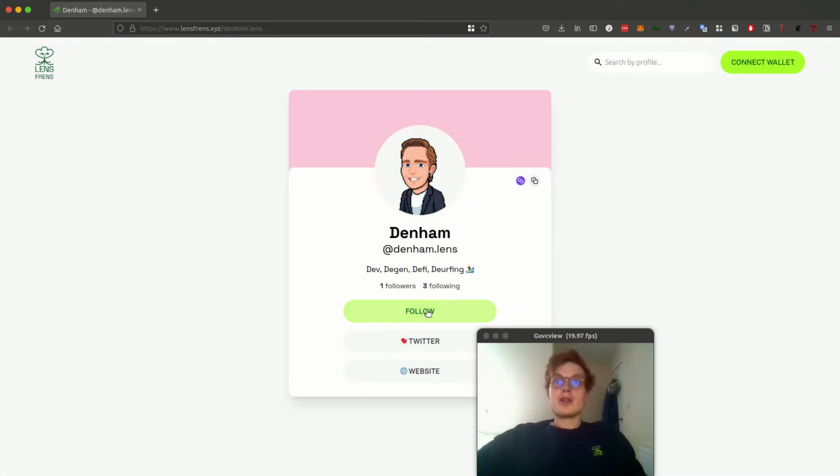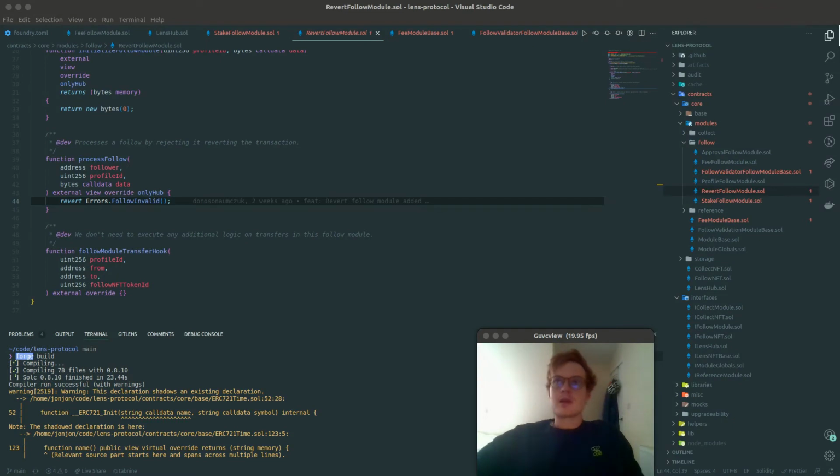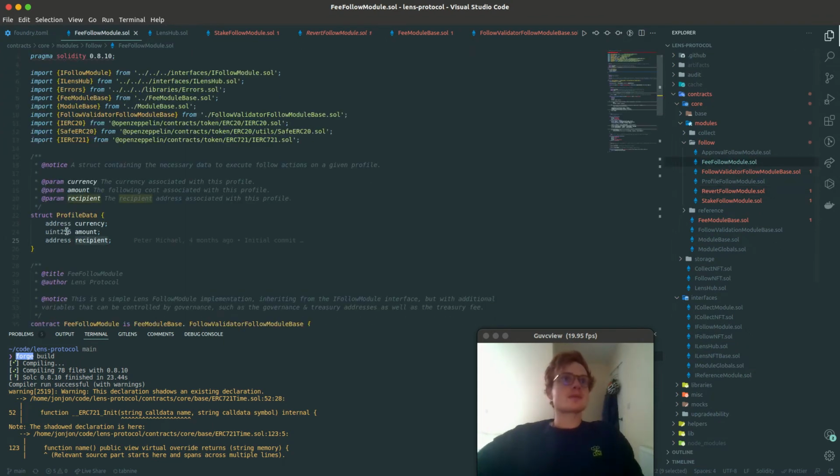When people follow you, you can do a few different things. You can choose what happens, which is epic, right? You can choose if it reverts, you don't want anyone to follow you, bam, then you initialize this module. You could use the fee follow module, and what you put is a currency, an amount, and a recipient. What this means is if someone wants to follow you, bam, maybe they have to send you 5 USDC. Cool. Or maybe they send that 5 USDC to Vitalik Buterin's address. You can do it wherever you want, which is really cool.